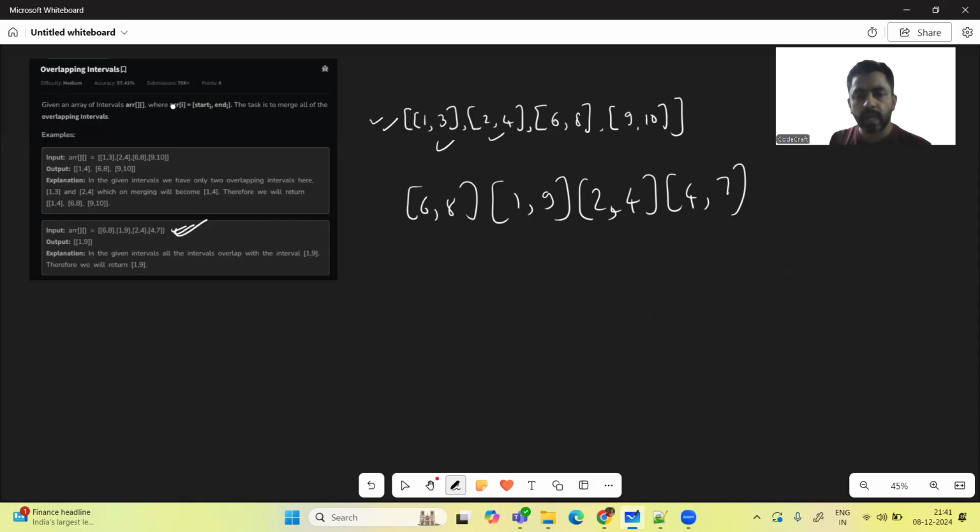To solve this problem, we have to sort the intervals array according to the start times, definitely. And the second step is, how do we find overlapping? For example, this is an interval and the next interval is this. If the start time of the current interval is less than the end time of the previous interval, then we can say overlapping. This is the property of overlapping. This is how we can determine whether two intervals overlap or not.